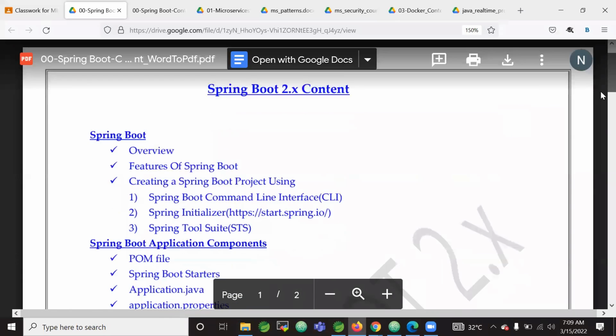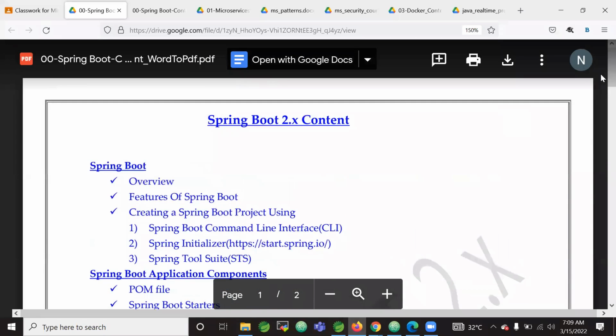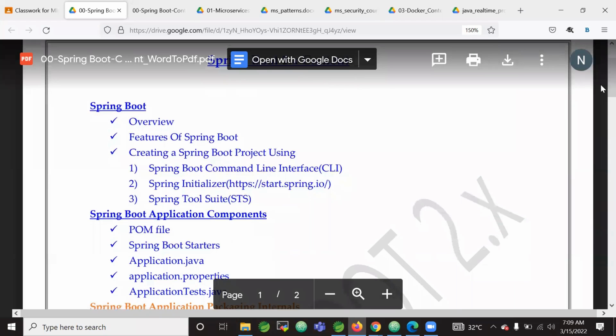So here is the content. Spring Boot 2.x content. We'll use whatever is the latest Spring Boot as of today. The concepts are: Spring Boot overview. What is Spring Boot? Why Spring Boot? What advantages will we get with Spring Boot over Spring? These interview questions we will discuss.